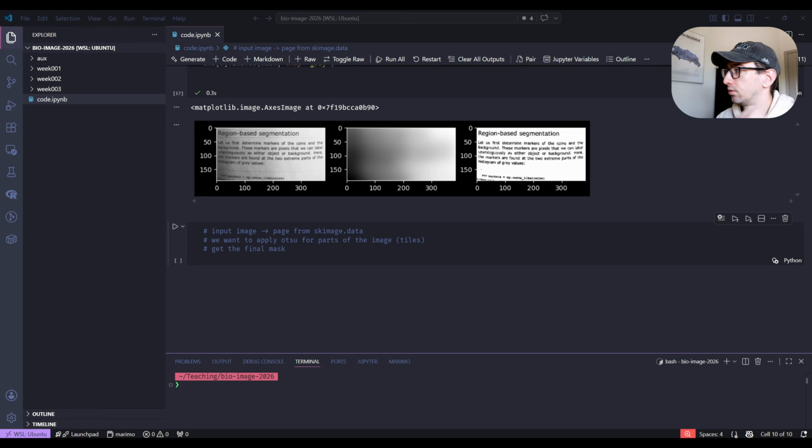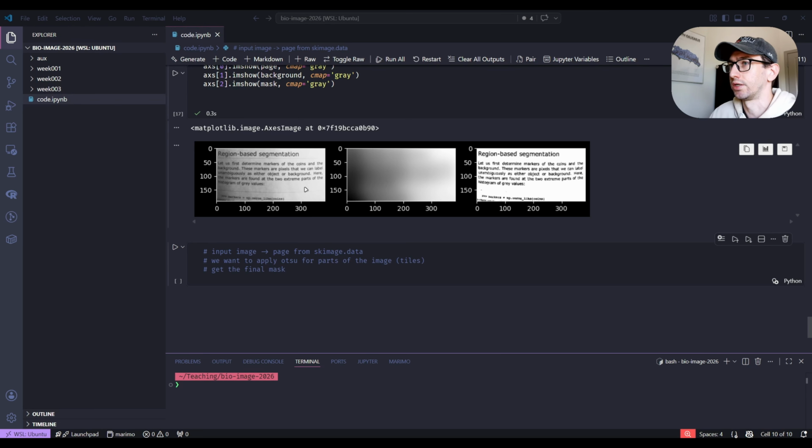Can you clarify what parts of the image exactly? What does it mean to apply it also for parts of the image, tiles? Yeah, so basically, let's take a look at our input image. This is the input image, and you can see that there is some gradient, an uneven background. The idea is that you can split the image into parts that you like. For example, let's say you split it into 5 parts by vertical lines.